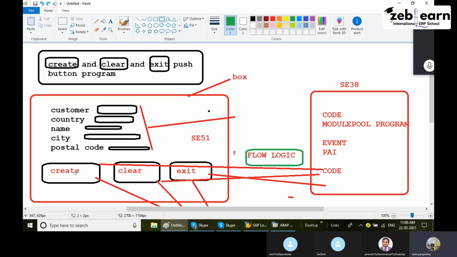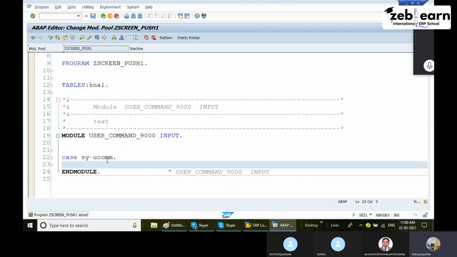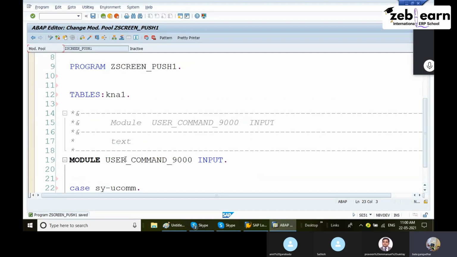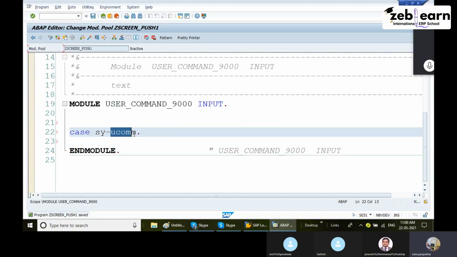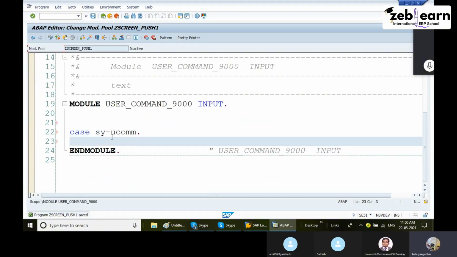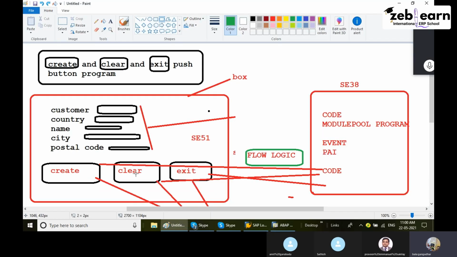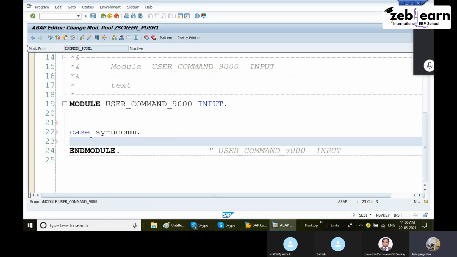If you want to trigger that button name, we have to write sy-ucomm. Ucomm means who is going to click here? User command. Ucomm is nothing but a user command, a standard field. Standard case I am writing. Why have I written case? Because of when 1, when 2, when 3. When 1 means create, it creates the record. When 2 means it will clear the record. When 3 means immediately it will come out. If you want to write the when syntax, you have to write case compulsorily.